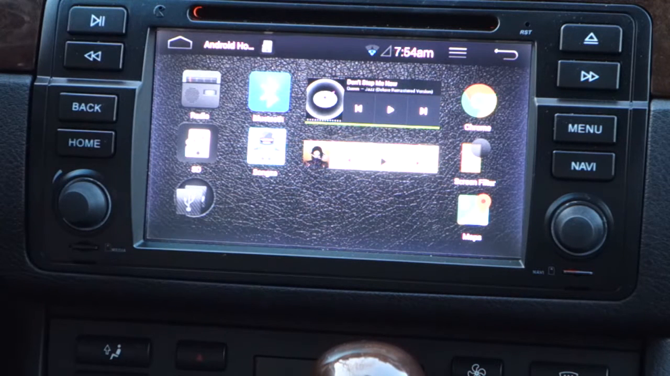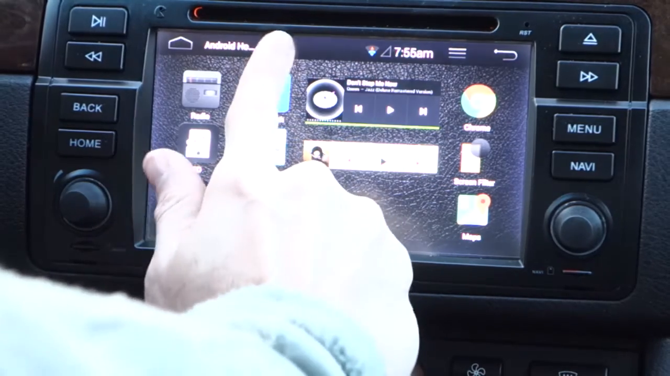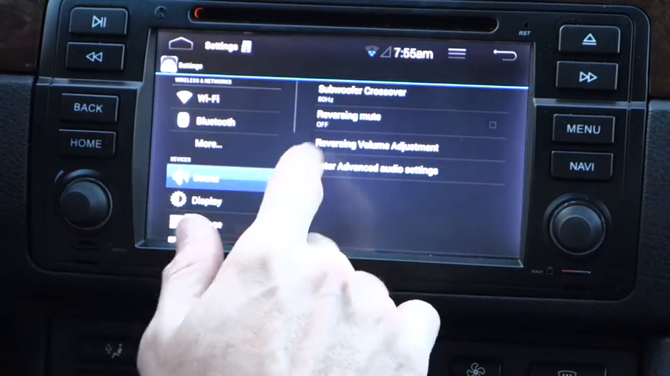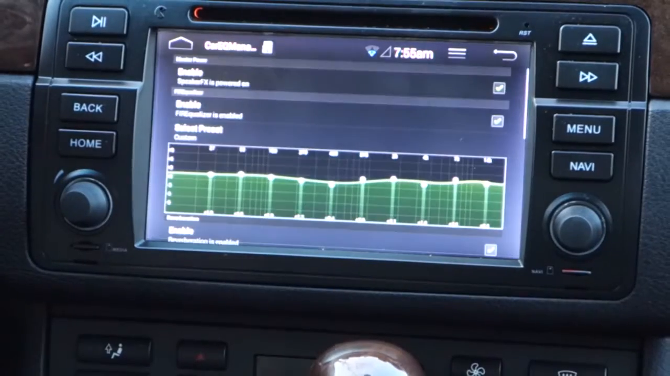And to explain my speakers setup the way I have it right now, I have the Stage 1 from Bavarian Sound, Bavarian Audio. And I also have an Infinity Basslink subwoofer in the back that's located directly above, on top of the battery tray. And I have that secured back there. I'll maybe get a video or a picture of that shortly. So if I go back here into the settings and go to the sound advanced audio settings.